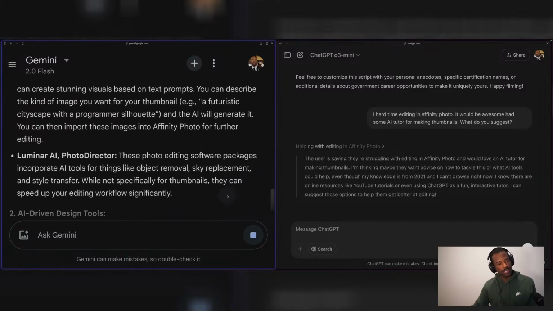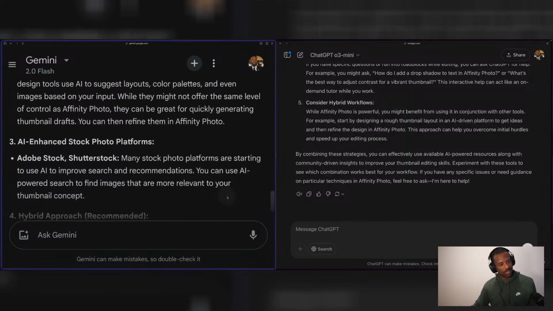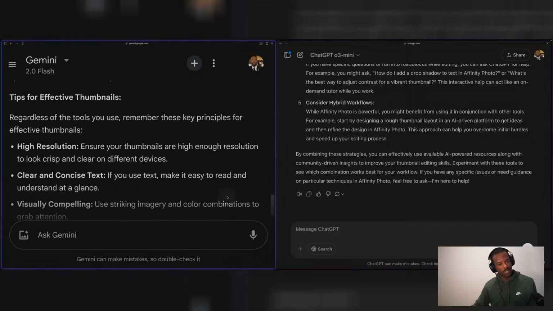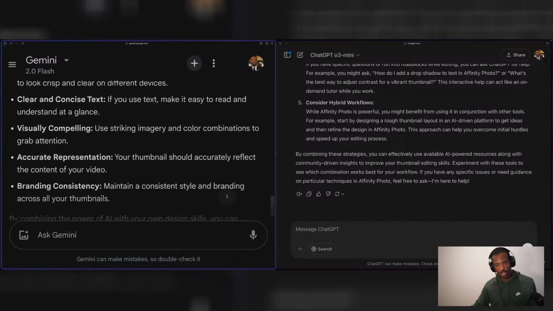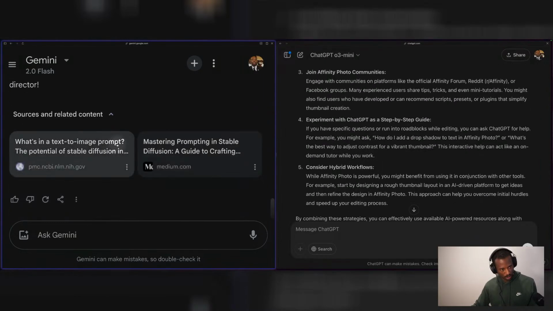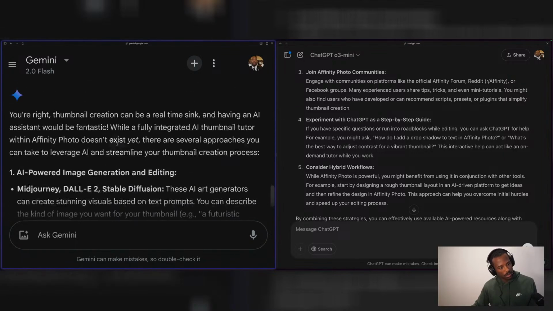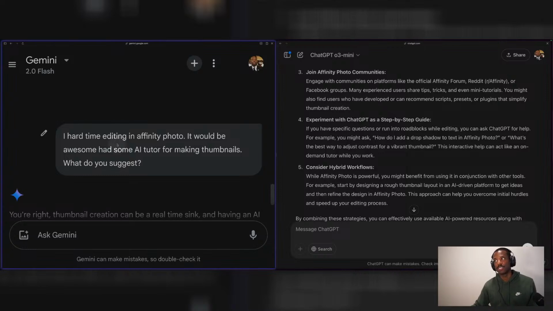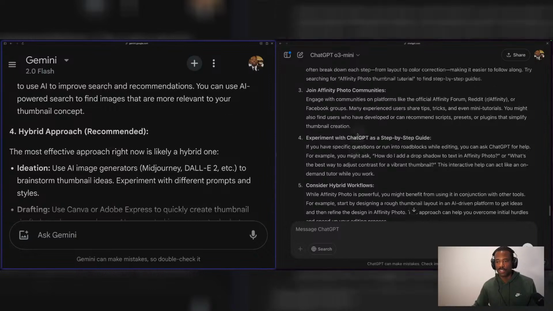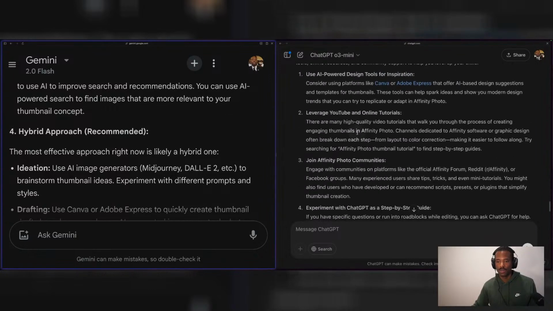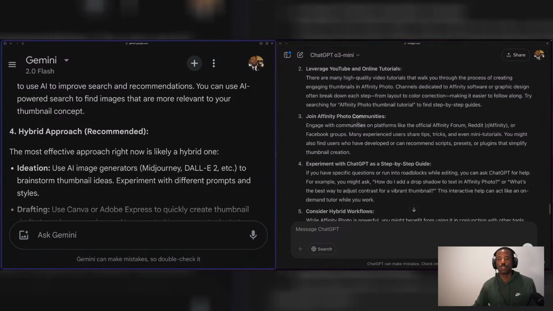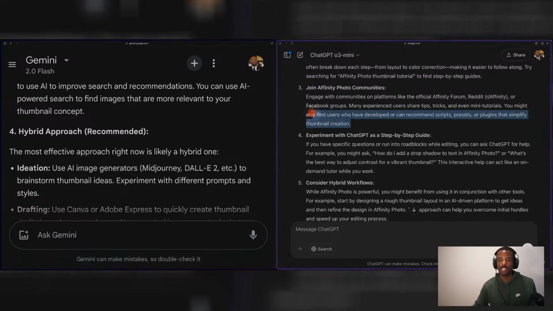So it's just telling me to use AI-driven design workflows. I don't think I would ever use that. So it's telling me tips for effective thumbnails, high resolutions. Huh. It's crazy how this said consider hybrid workflows. So this didn't really answer my question, right? I feel like Gemini just said, hey, just use these tools. I asked for specifically an AI tutor. So it said leverage tutorials, join Affinity Photo communities. That's a great help.